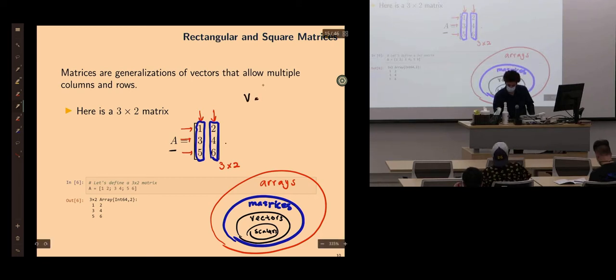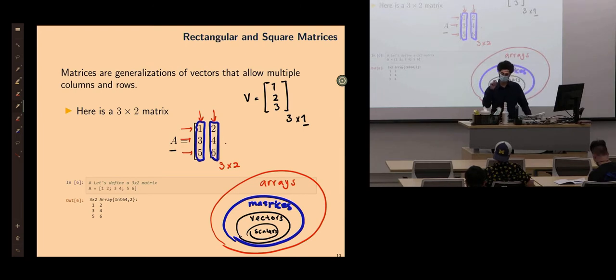But V here is a vector because it has 3 rows and 1 column. So you need the number of rows or columns; one of them should be 1. Then it's a vector.